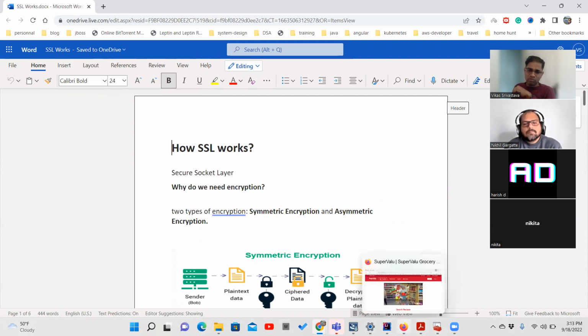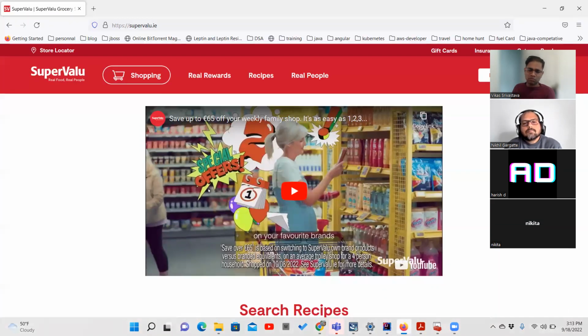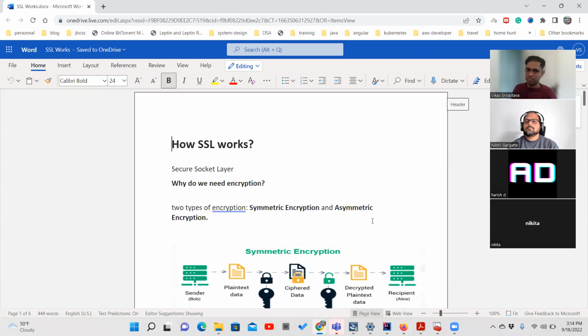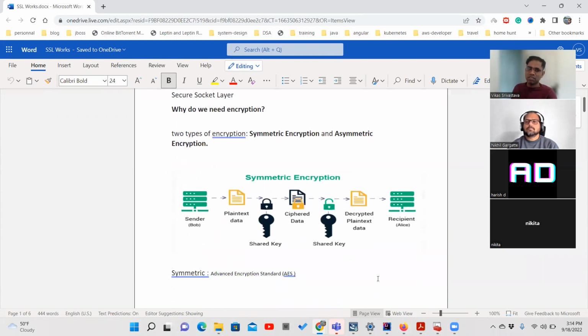So let's start by saying that whenever we want to encrypt our data, for example, if the SuperValue server wants to send information to my browser, it wants to do it in a secure way. So it uses a concept called encryption. The popular encryption comes in two kinds: one is symmetric, another one is asymmetric.